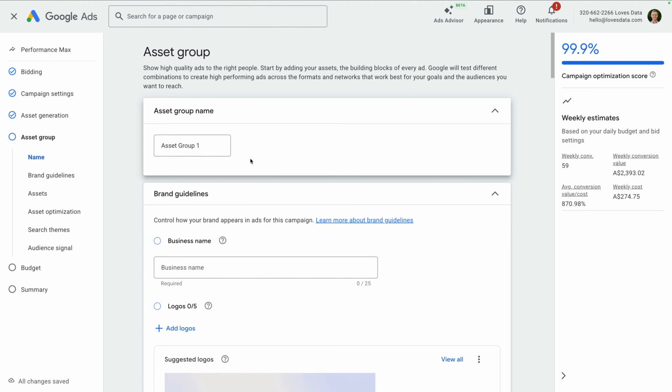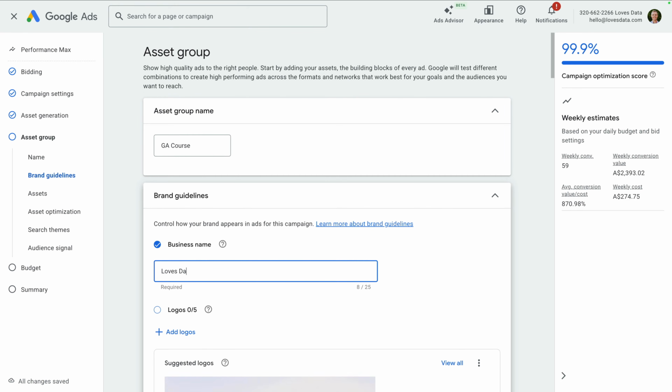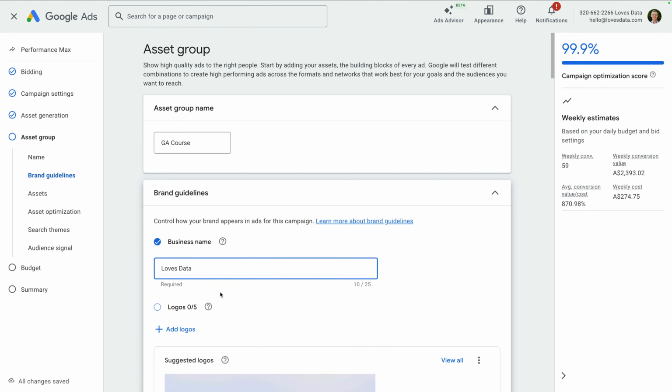All of the assets I add to this group, so all of the images, headlines, and so on, should relate to this offer and encourage people to engage with your ad. I'm going to name my asset group GA Course. We need to enter our business name and choose our company logos.